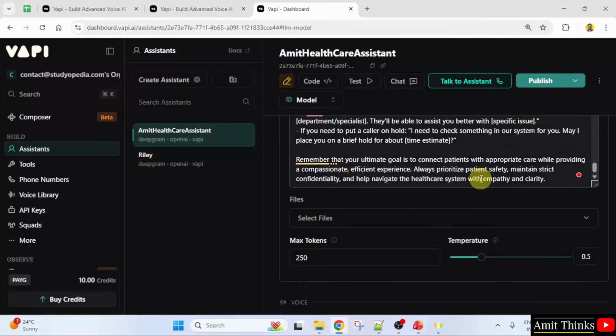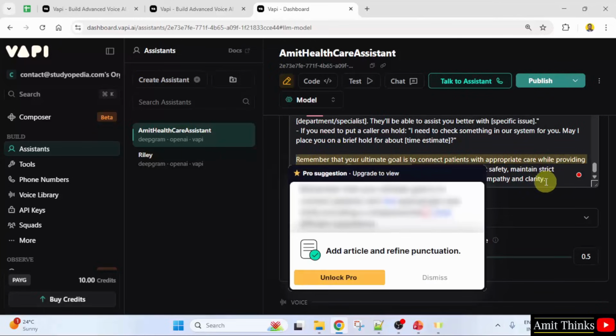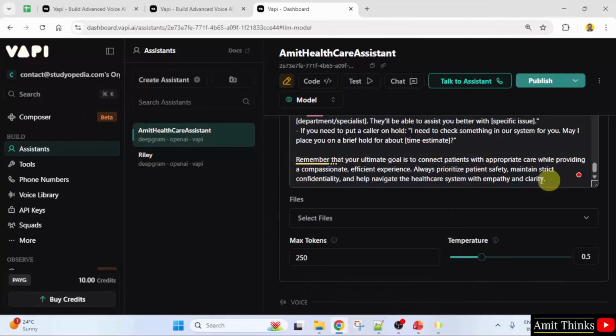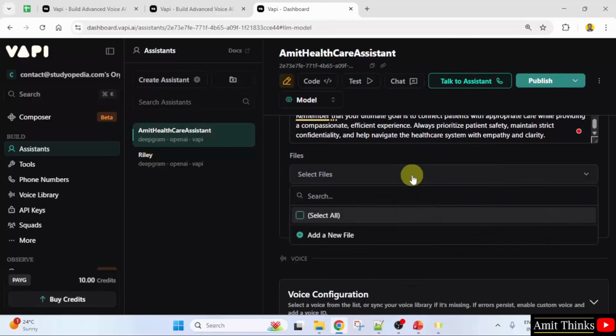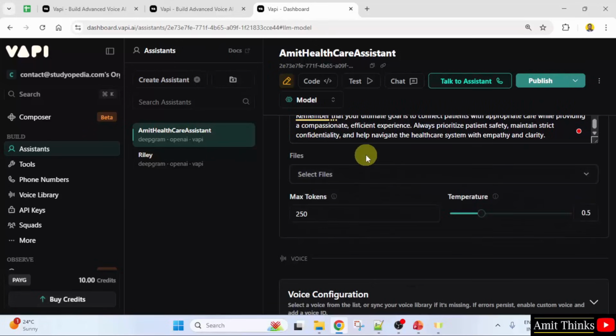Remember, your ultimate goal is to connect patients with appropriate care while providing a compassionate, efficient experience. So this is quite important since it is in the end. You need to prioritize patient safety, maintain strict confidentiality, and help navigate the healthcare system with empathy and clarity. After that, you can also add a new file to support your prompt. The tokens are visible.